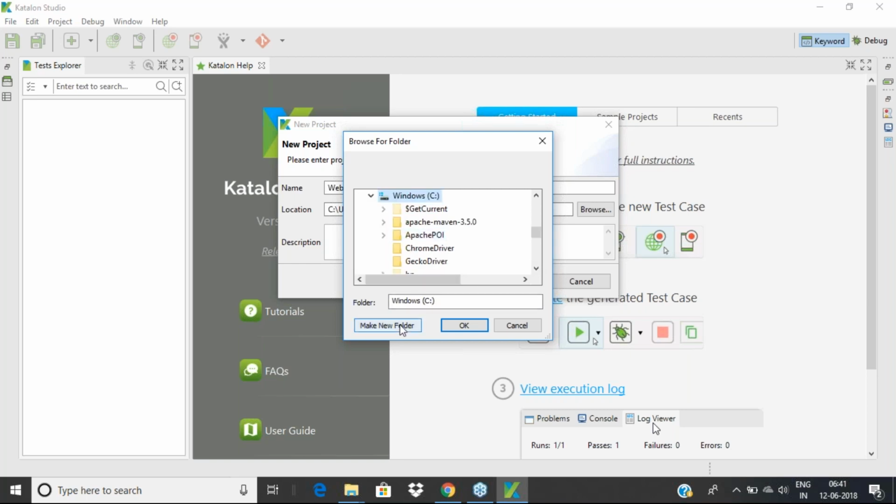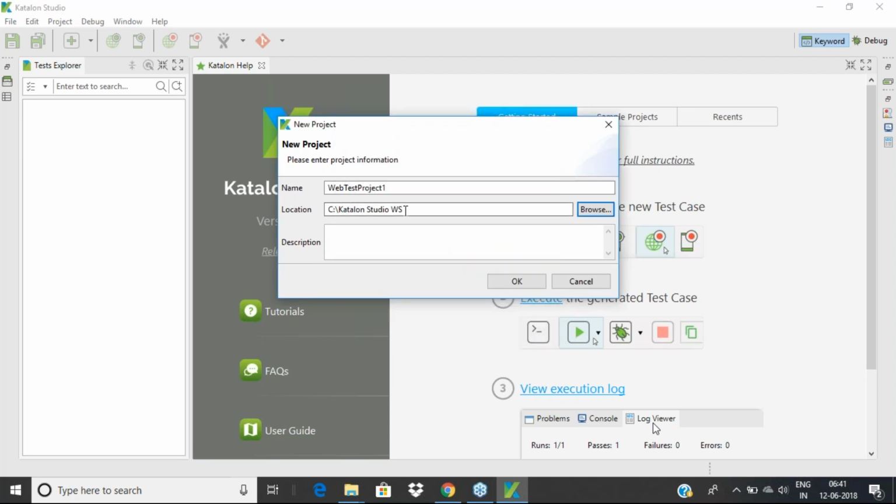So here I just want to create a new folder. Maybe I'll say workspace. So that's the folder which I'm going to use from now. And you can have some description. Ideally, real-time scripts will definitely have what this is all about and which project you're trying to automate, etc. You can have obviously the project name. Click OK.